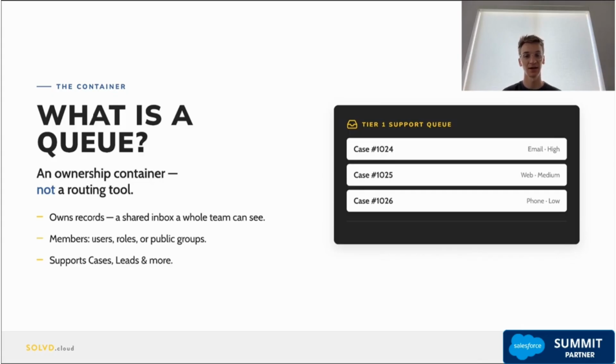When a case is assigned to a queue, no single person owns it, but rather the queue does. Think of it like a shared inbox. Every member of that queue can see those cases and pick one up. That's it. The queue doesn't move anything anywhere on its own. It just holds records and makes them visible to a group.